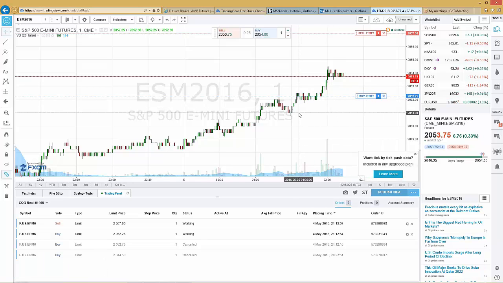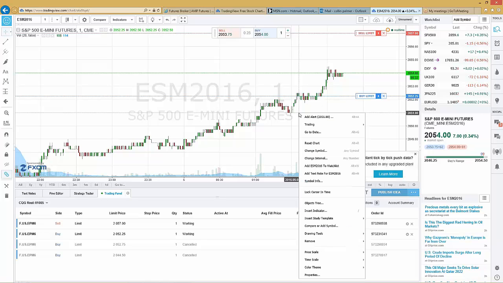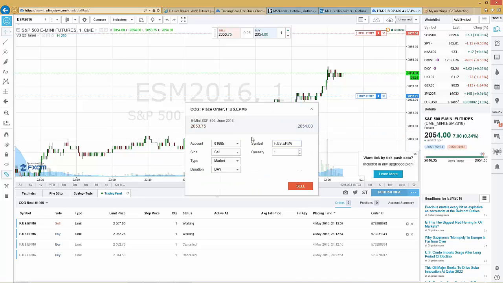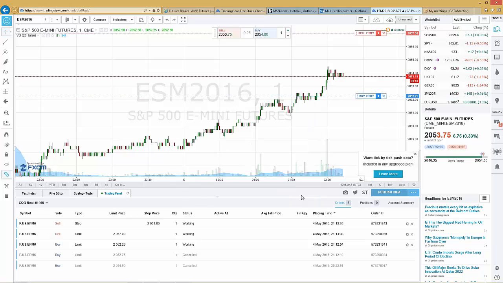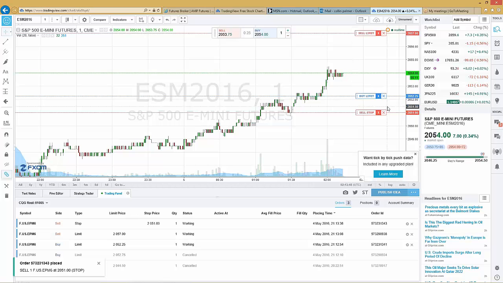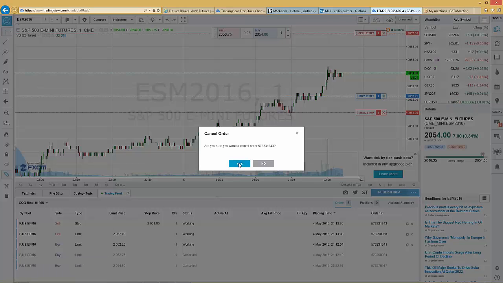So I'm going to reach back here. I'm going to right click, trading. Okay, in this case I can create a new order. I'm going to make that a stop order down below at 20.51 even. I'm going to hit sell, and so there's a sell stop order. Okay, so that's how you do that. If I want to cancel these orders, just go through and click the X. Yes, I do.